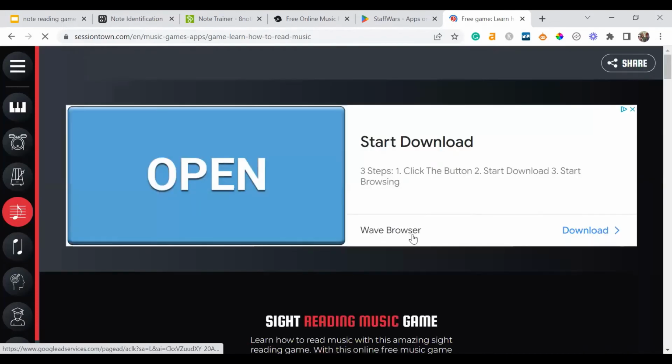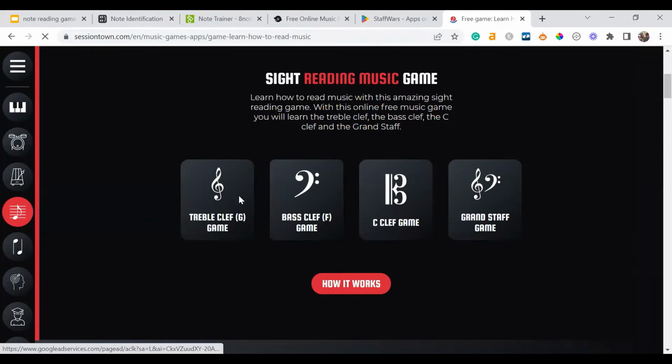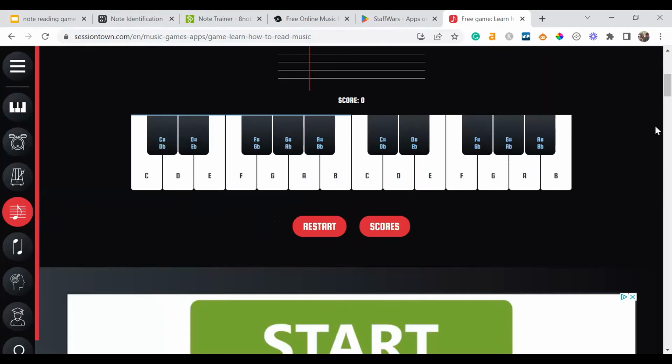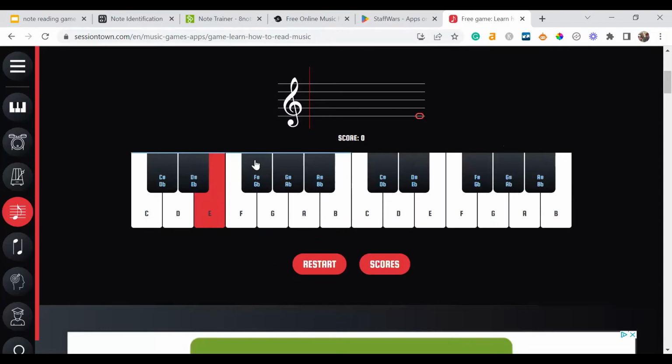The biggest downside of this one is that you've got to click through a bazillion things. So you have different levels here. Once you click through it all, you go to level 1. And what I really like about it is memorize the 3 red notes on the staff, play each one. What I really like about it is that it's coming across towards the left. So you're trying to do it like you would actually do it on music. So you're trying to read them as they come along and that stuff. And then you got scores, and it's pretty fun.